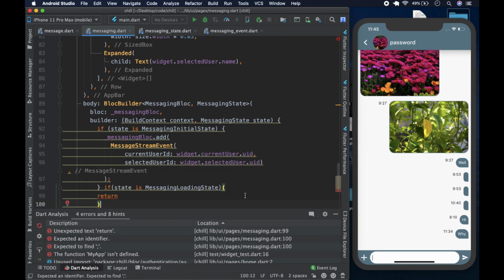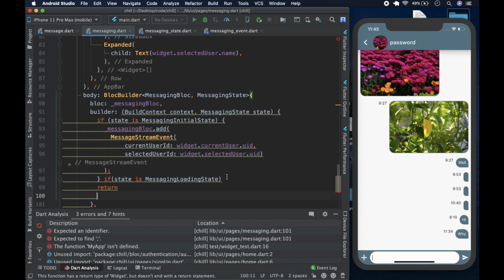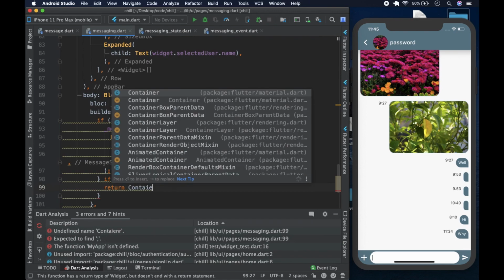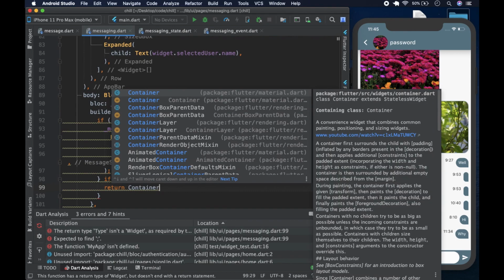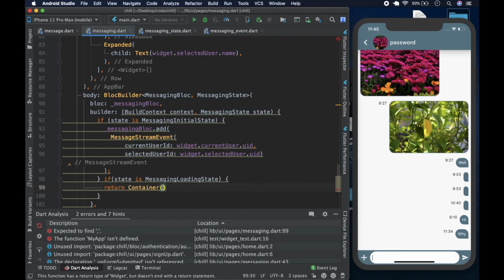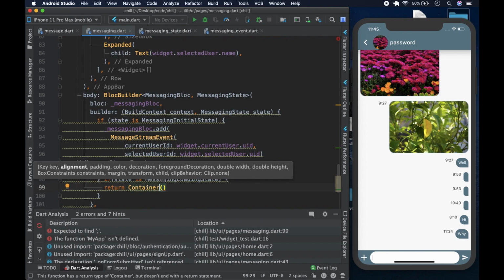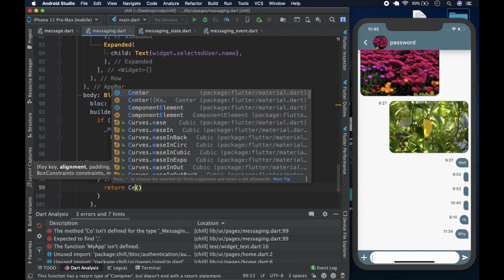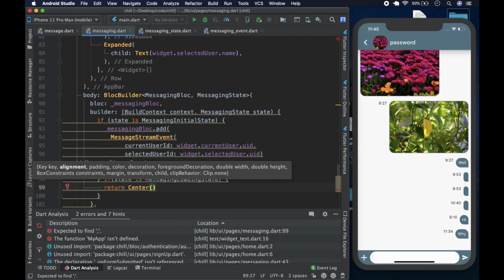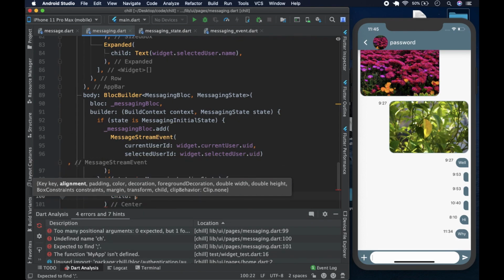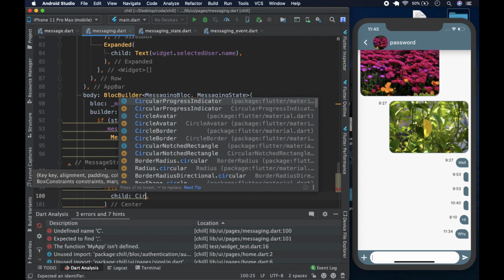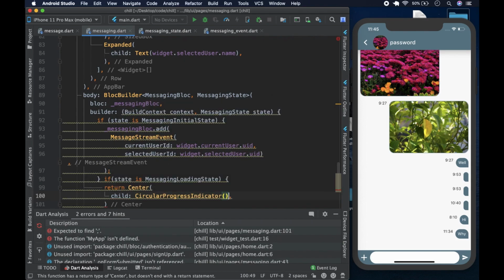Return, why is, okay, no, I made a mistake here. This is an if statement, so we need this. We could say, and come here and put another one, like so. So we return a container, and the container is going to have, let's just return a center, and the center is going to have a child, which is going to be a circular progress indicator, like so.